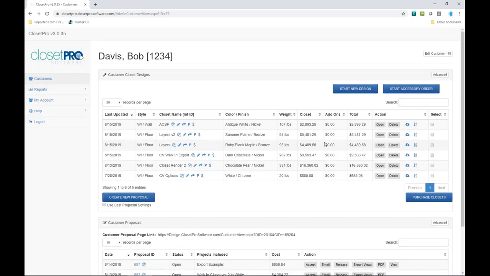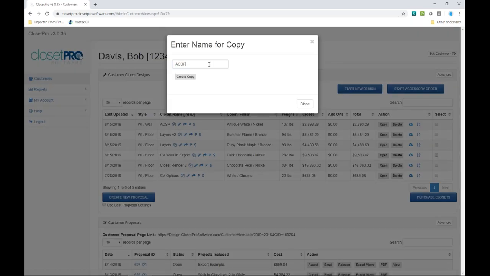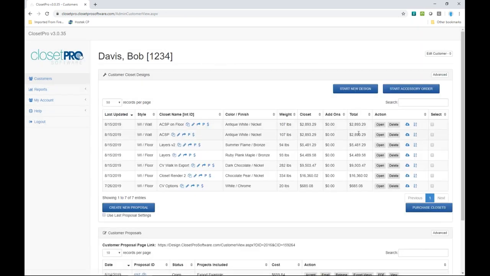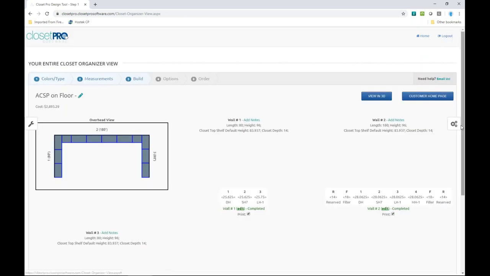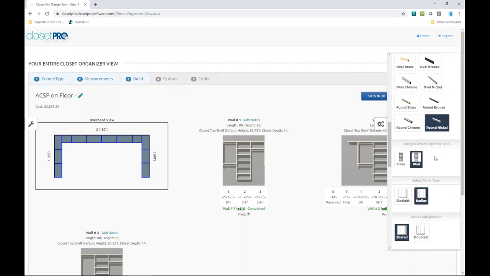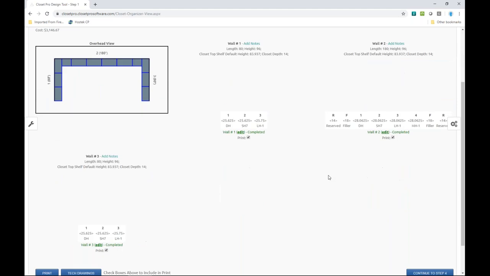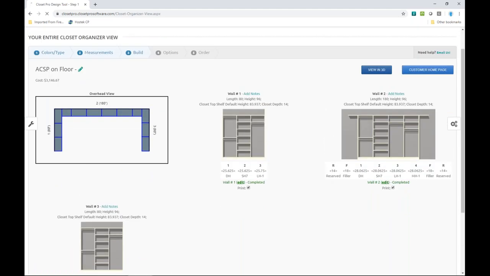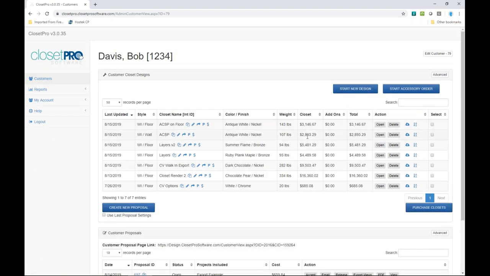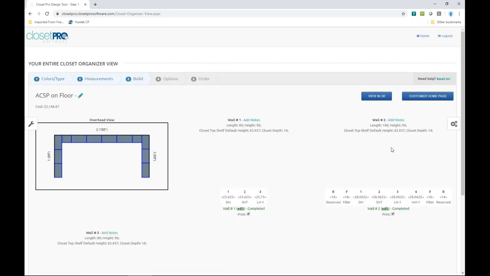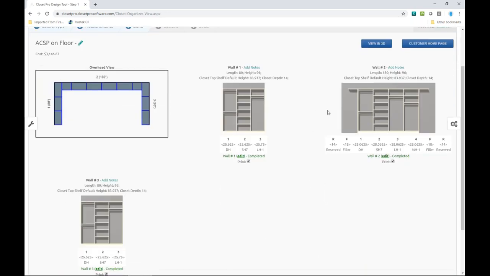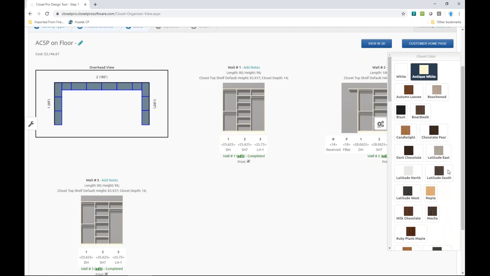You're going to do this one, and then you're going to clone it and rename it. There's a copy. You're going to come in here and say, put it on the floor, and you now have two designs for this customer, the floor and the wall, two different prices. Okay, so let's go back. So we're on the wall here. The other things you can do, I'm going to put this back to a darker color because I think it's easier for you guys to see.